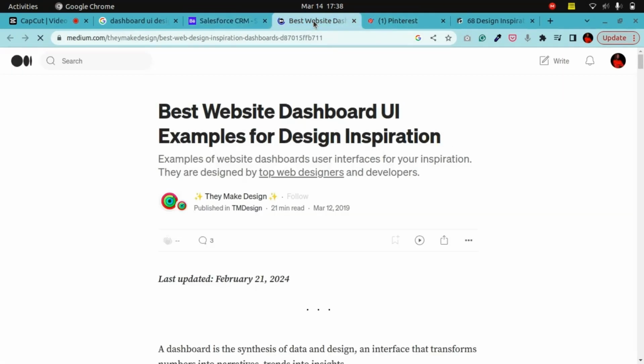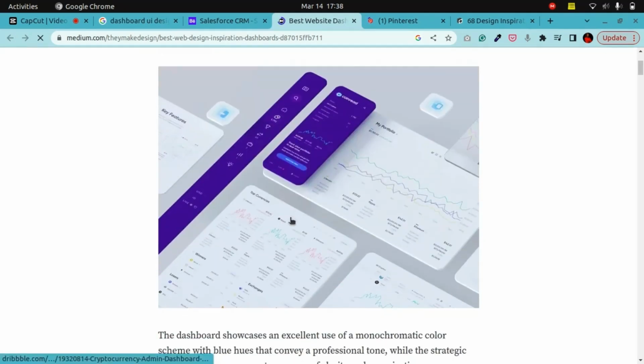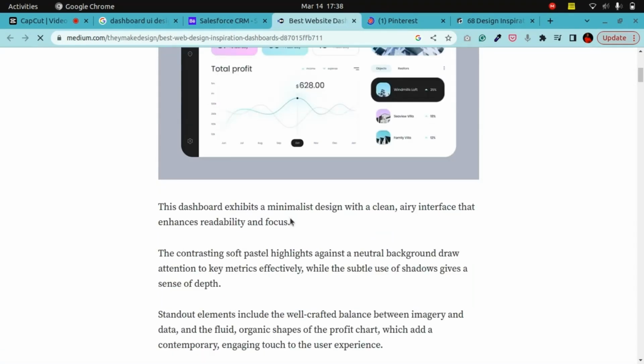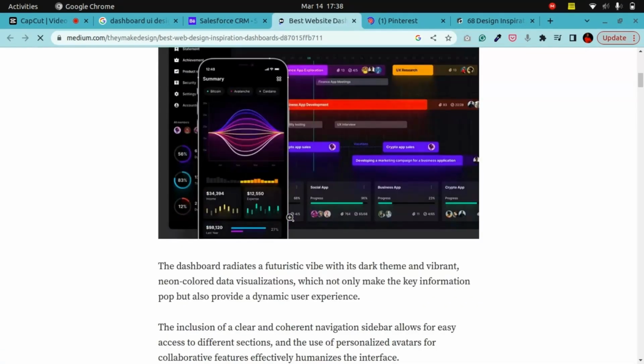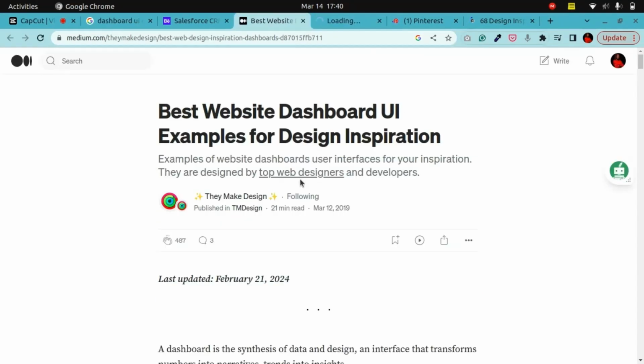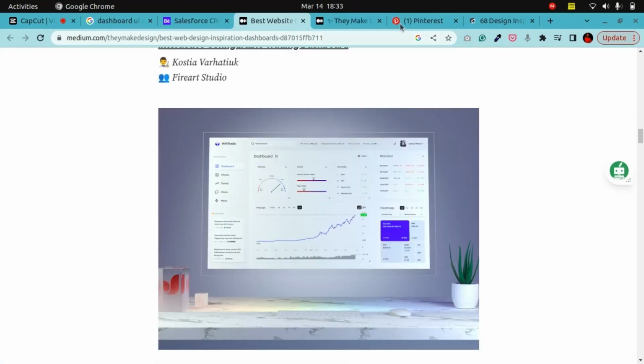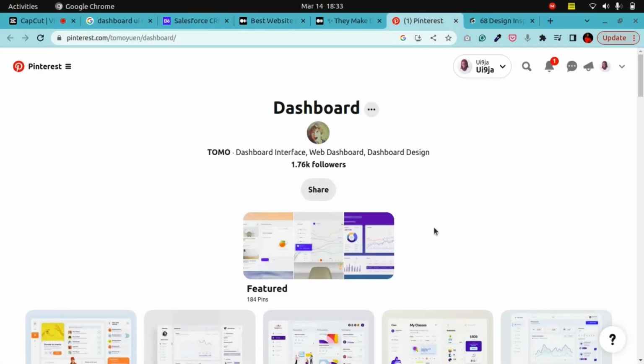The next one from our Google search is this particular account on Medium, which is Make Design. This account posts dashboard inspiration every week. I advise you sign up to the Medium newsletter so that you can get notified whenever this account makes posts on dashboard UI inspiration.